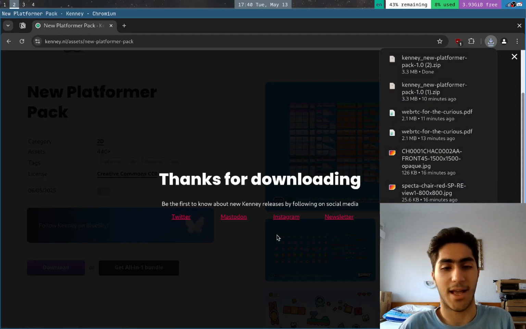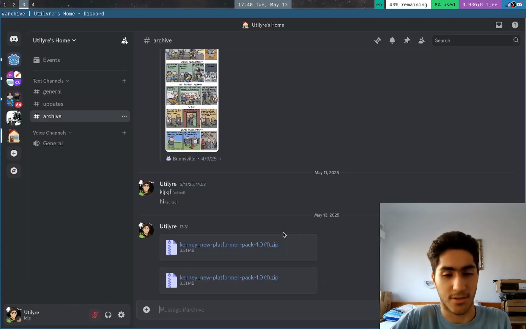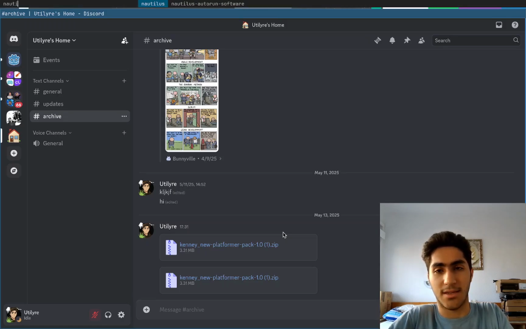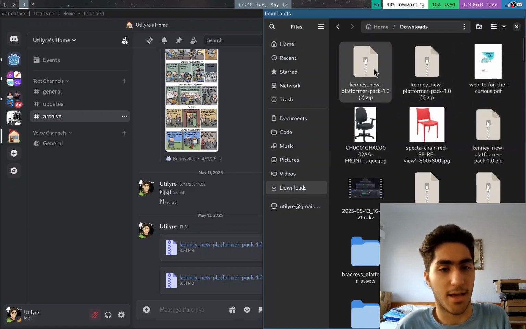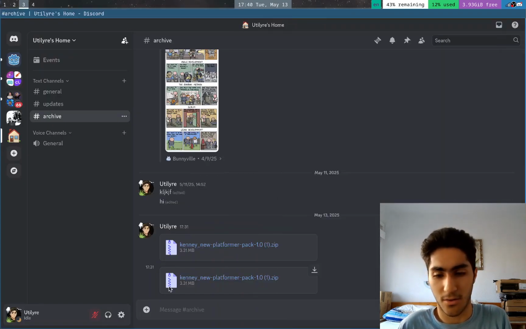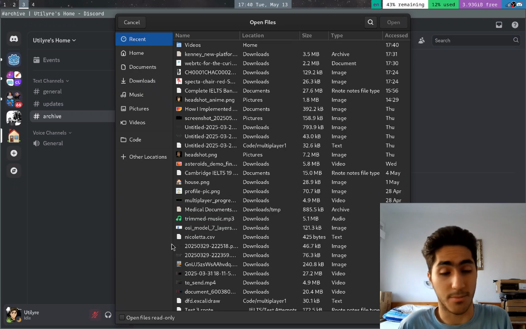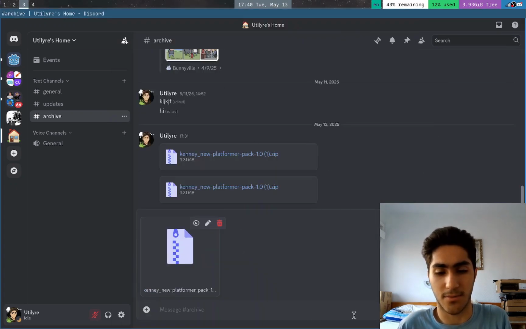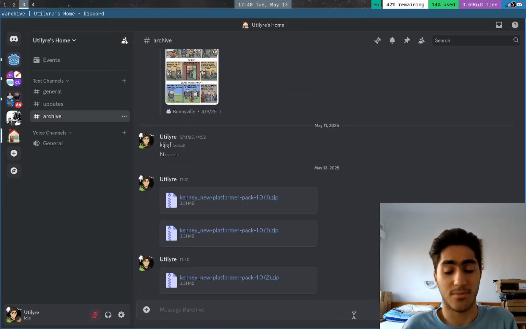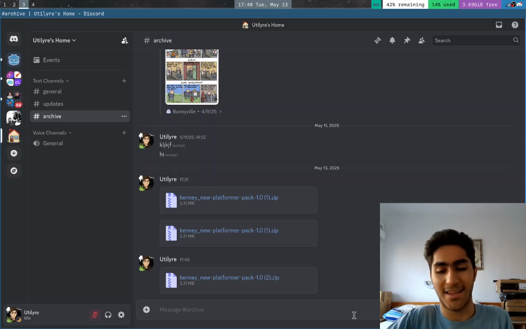asset packs and then upload it to YouTube, not YouTube, but Discord right after. So what I do, I download it. I have to either open my file browser, go to downloads, and drag and drop it here so that it does recognize my file, or press the plus button, and go to downloads and open this file and then finally send it. So there was a lot of clicks involved there, and I don't like that.